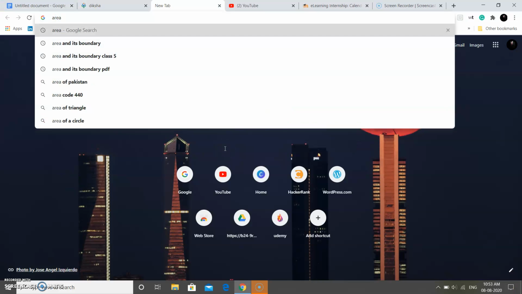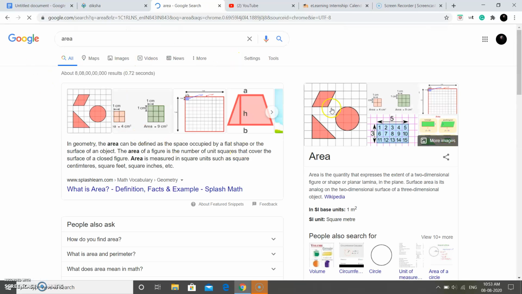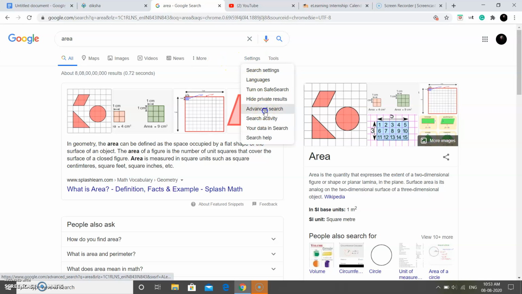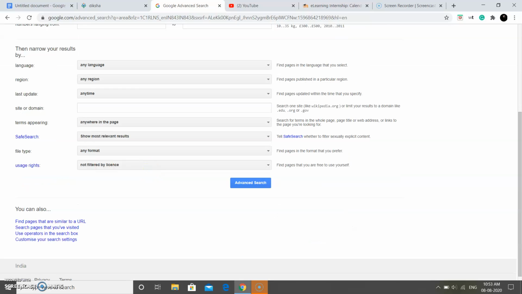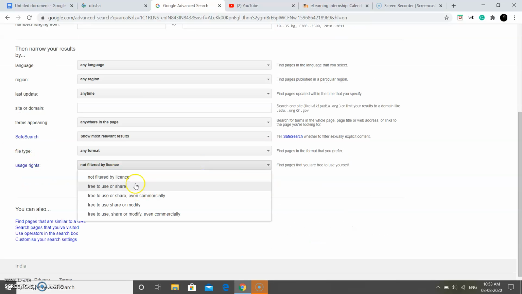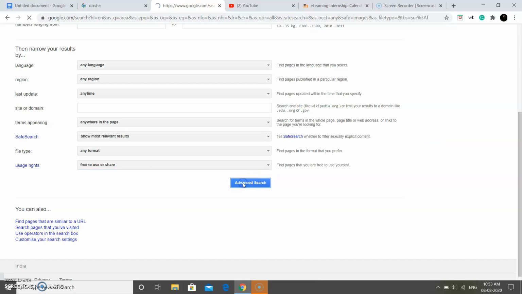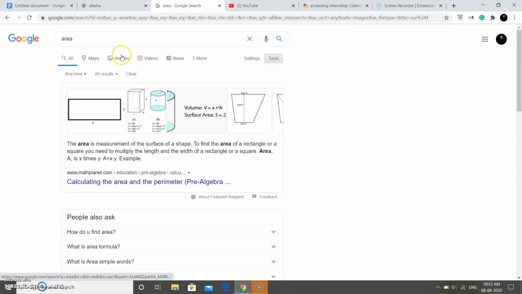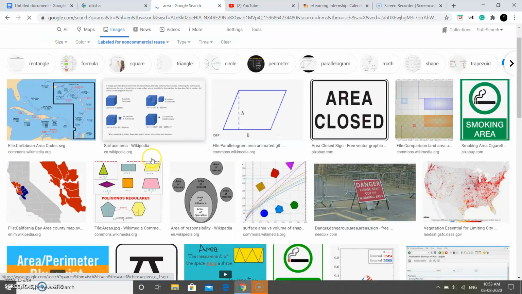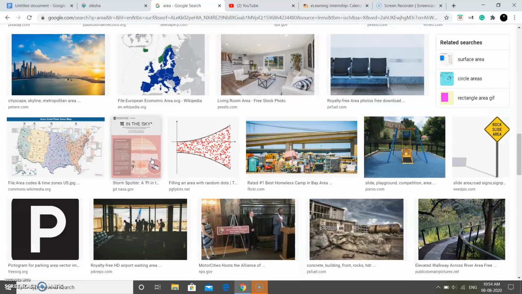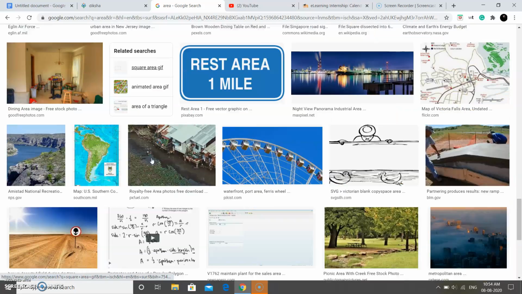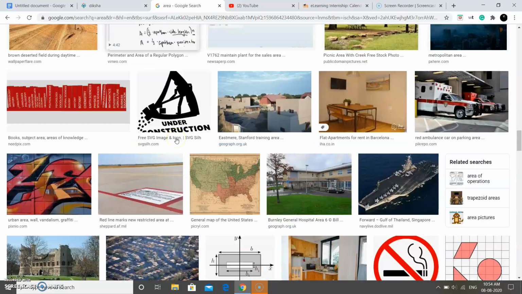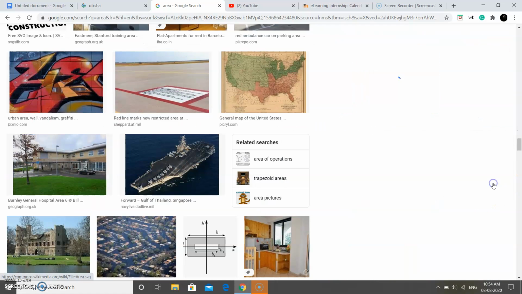Now the content type I'm going to search is an image. So let's go to Google and find images related to area. I can use advanced search for this, and usage rights can be free to use or share. Let's see the images for class 5. So let me take this image, I'll open this image.